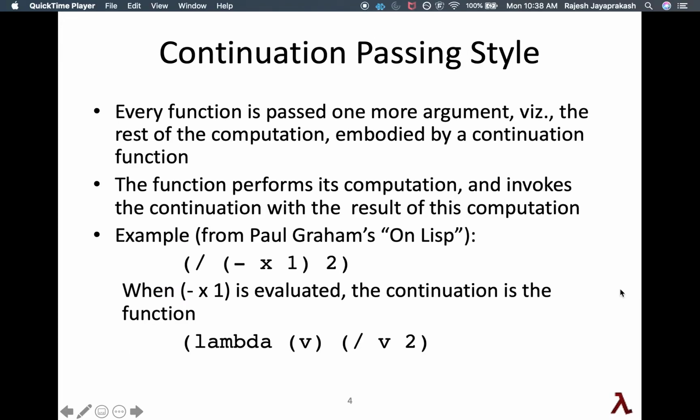Next, we'll talk about continuation passing style. Continuation passing style is where every function is passed one more argument, namely the rest of the computation, and the rest of the computation is embodied by a continuation function. So the function is expected to perform its computation, and it then invokes the continuation with the result of this computation. An example is given here, where you have an expression involving the division of x minus 1 by 2. And when you evaluate this expression, and when x minus 1 is evaluated, the continuation is the function given below, lambda v divided by 2.